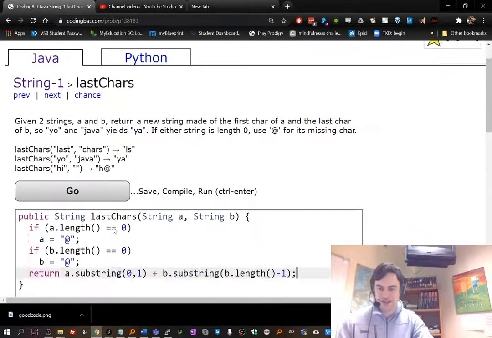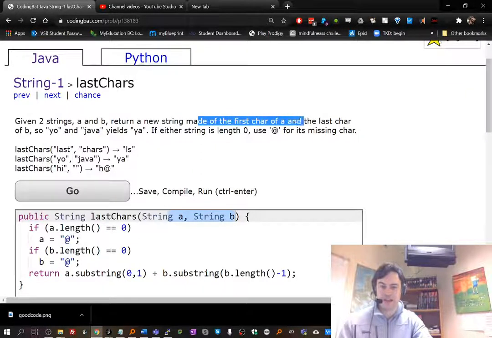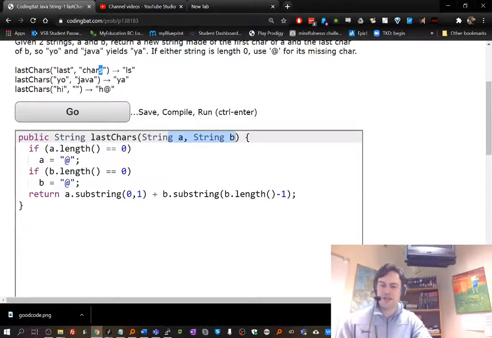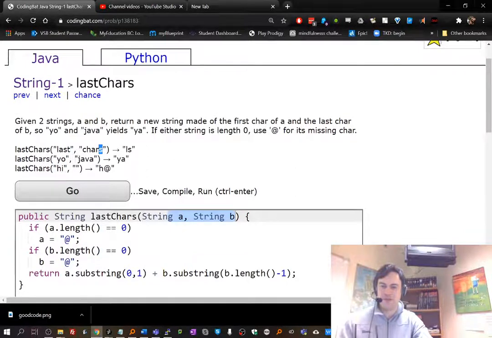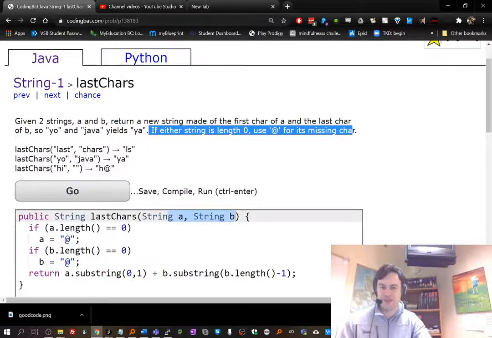Last chars. All right, so last chars. Oh yeah, this is a good one. Given 2 strings, A and B, those are parameters that we get sent, return a new string made of the first character of A and the last character of B. So like last chars will be L from A and S from B. So again, a little substring thing to work on. And then there's a little bit of a wrinkle. They say if either string is length 0, use @ for the missing character.